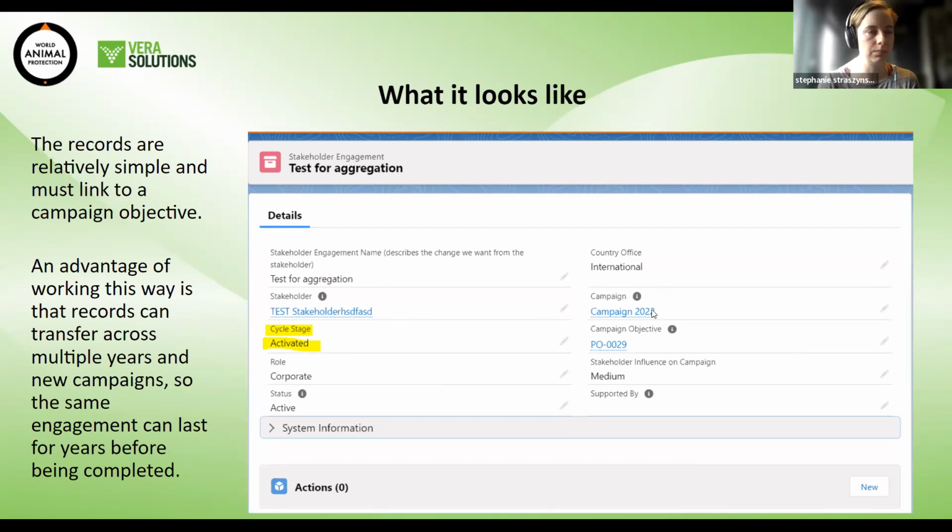So you can see this is campaign 2022. Some of these engagements, they take years. And previously we had no data continuity, whereas now a record can run for as many years as it's required to. And when it's complete, you mark it as complete and it becomes archived. But you can change what objective it's on, what campaign it's on. The record itself is much more permanent.